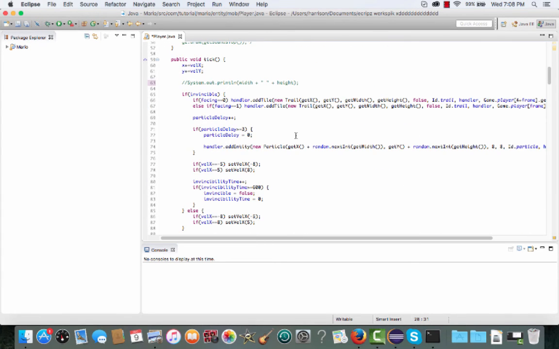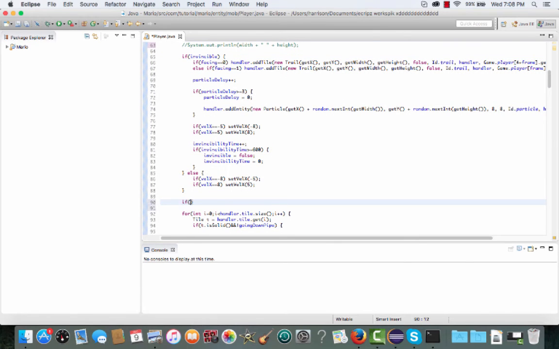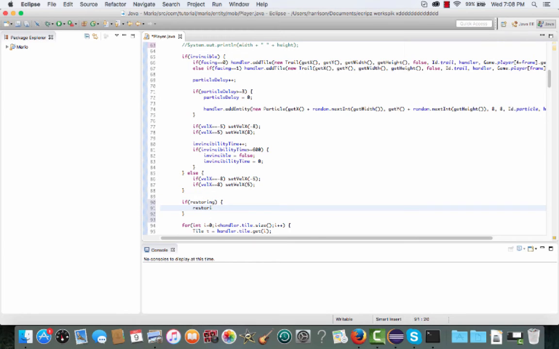So in your player's tick method, just under if invincible, type if restoring, then restore time++. So every tick we're adding 1 to restore time. Now we're going to check if our restore time is greater than or equal to 90. Because our game runs at 60 ticks per second, 1.5 seconds will be about 90 ticks, which is about 1.5 seconds in real time.